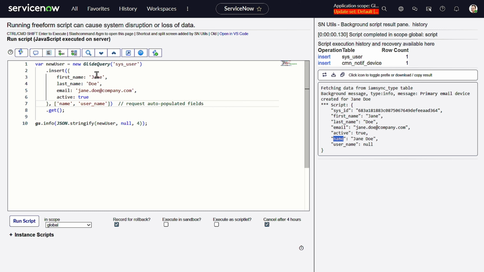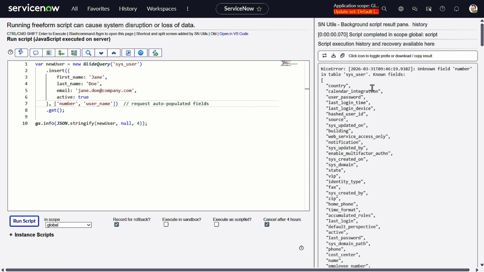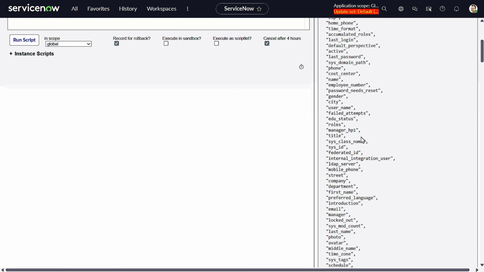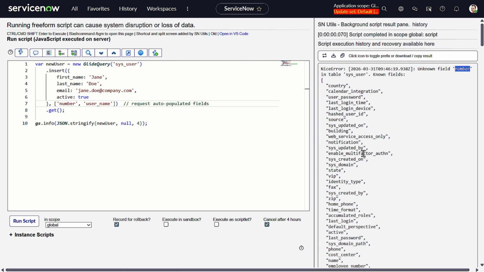As we spoke about number, if I do number over here, number is not a field on the table itself, it's user. If I run it, it will give me a nice error: unknown field number in the table, and it also gives me the list of fields on the table, so that I can use it as a reference.